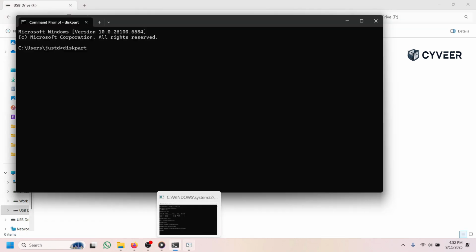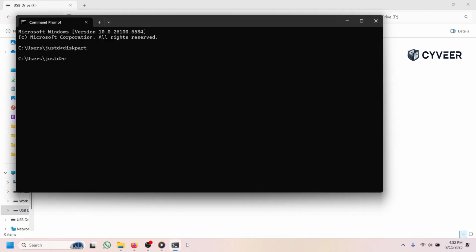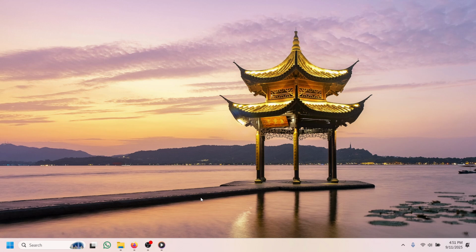Finally, in the command prompt, type exit to close diskpart. And that's it. Your bootable USB has been successfully converted back to a regular USB drive.